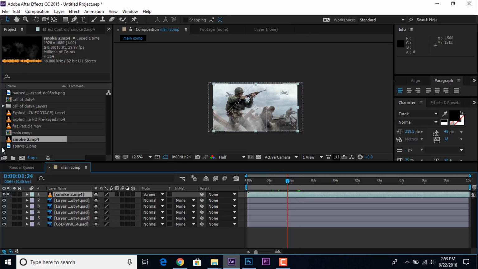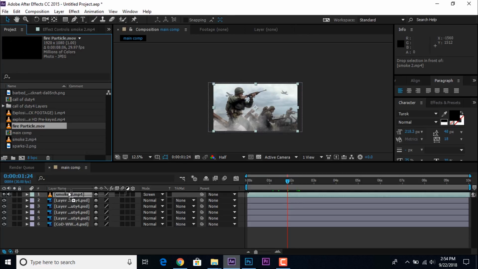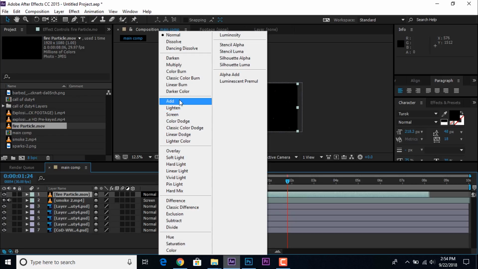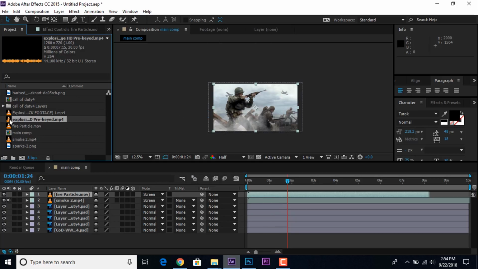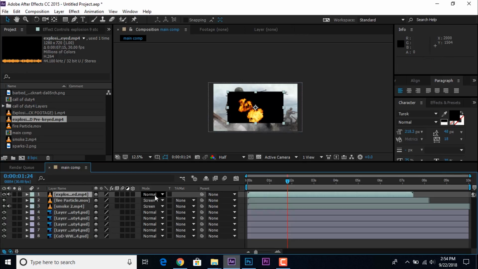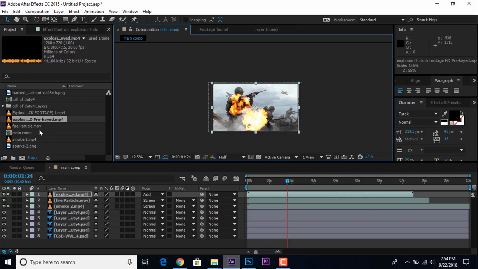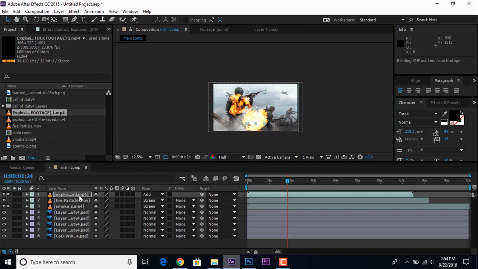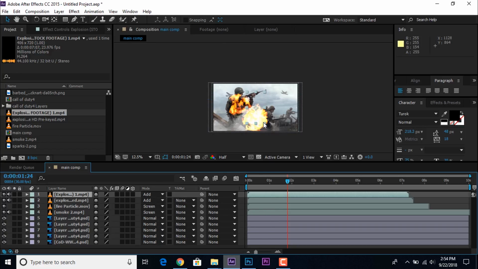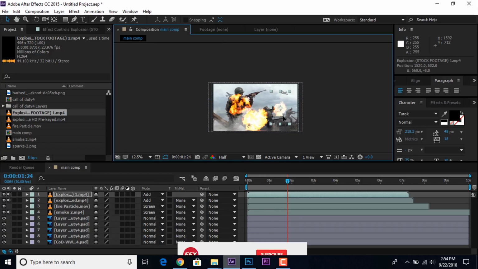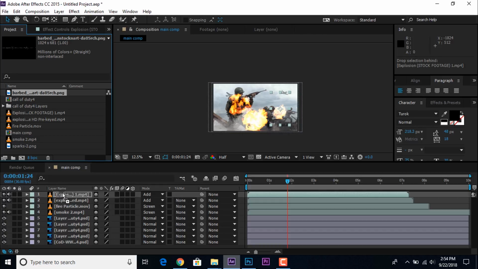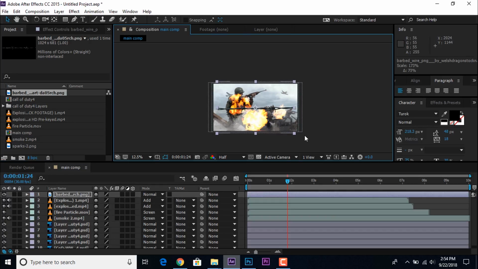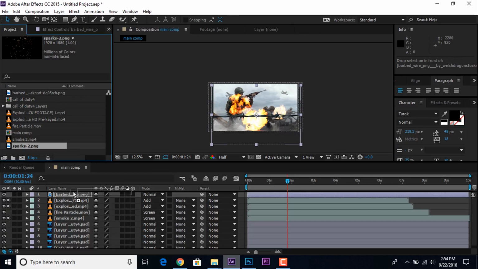Now drag fire particle footage. And also change the blending mode. Then drag explosive footage, change blending mode from normal to add, and resize the footage. Now drag our second explosive footage, and change the blending mode. Now drag barbed wire, and resize your footage if required. Then add spark image, and change the blending mode to screen.